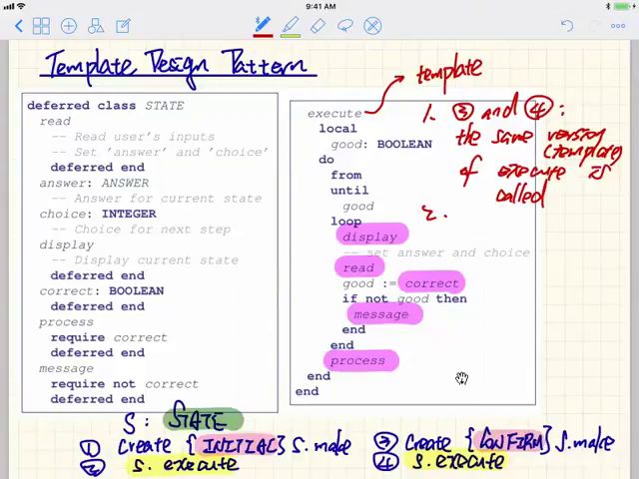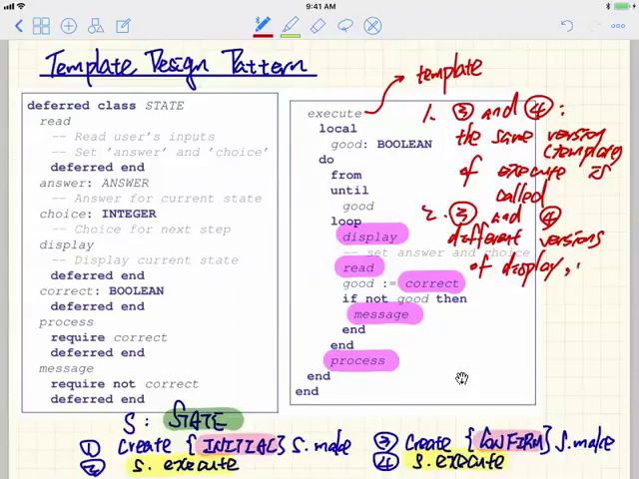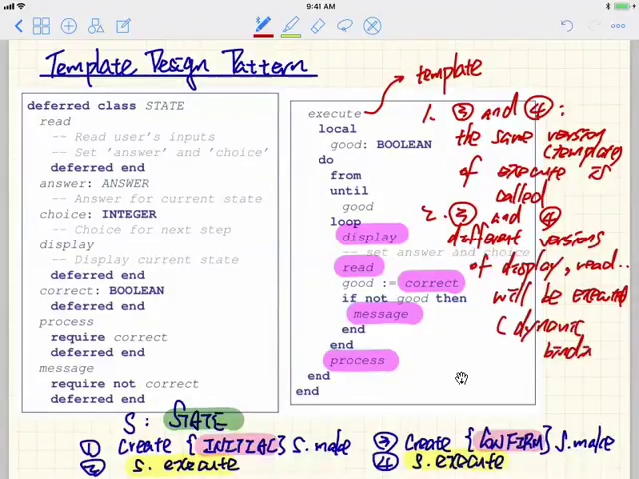Okay, let me write it down, and then I'll take questions if you have any. Okay, line number 2 over there. So we will say something like, also 3 and 4, different versions of display, read, etc. will be executed. And this is exactly what dynamic binding is. Yeah, forgive my writing, but hopefully you see the idea, right?